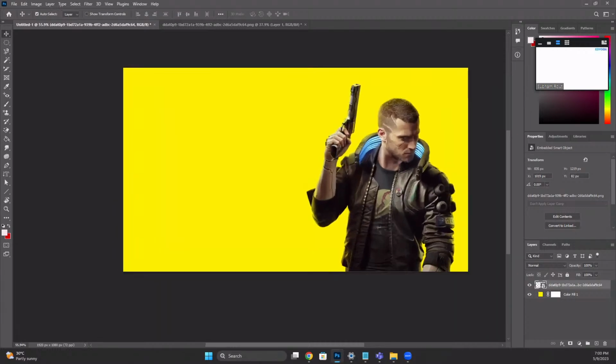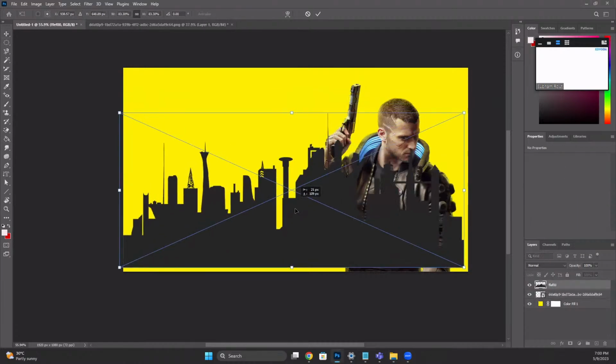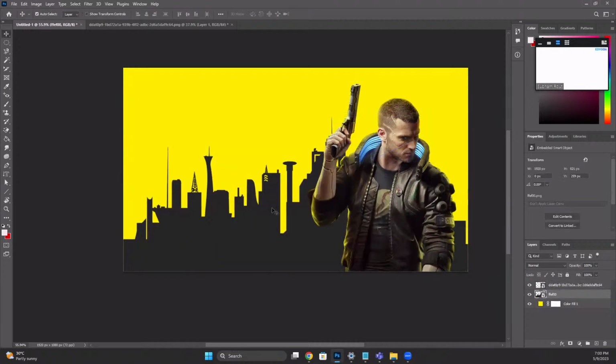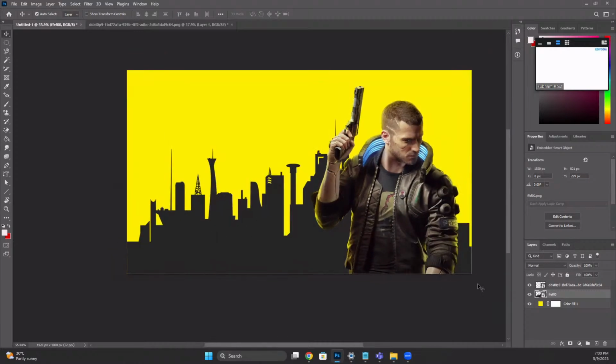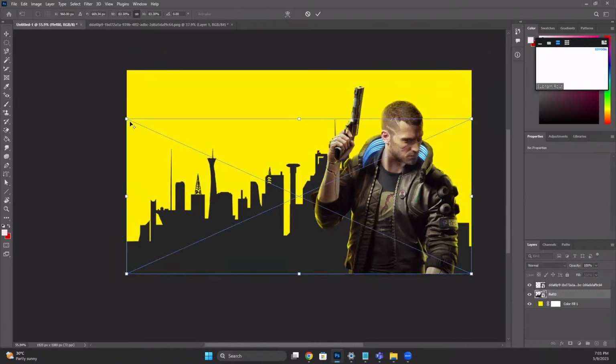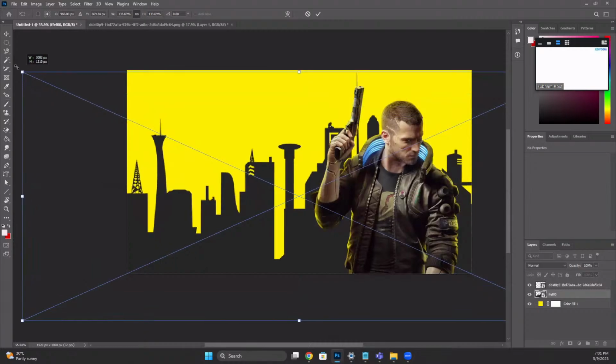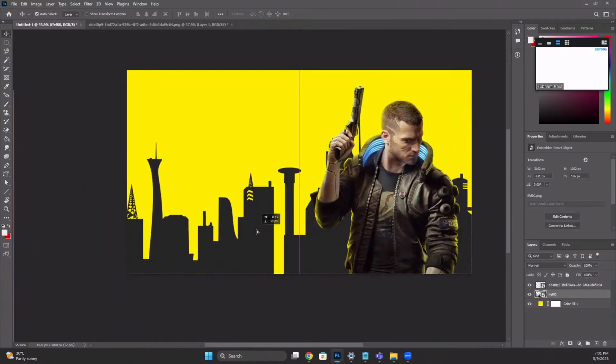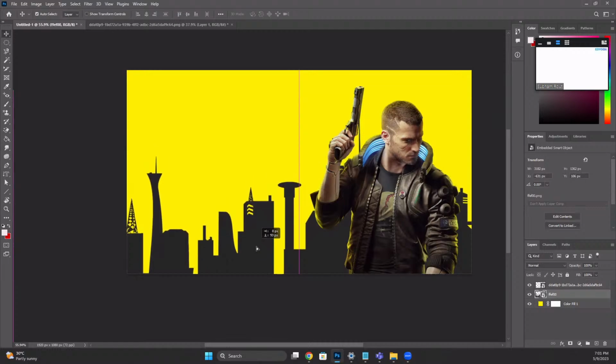If I click OK, right now my main character is added to this banner that we are creating, but the background looks completely blank. We'll add something over here like this. I'll bring it down so that it gives somewhat of a definition of a city over here. I'll press Control T to zoom it out and then click OK. I just drag it down a bit.